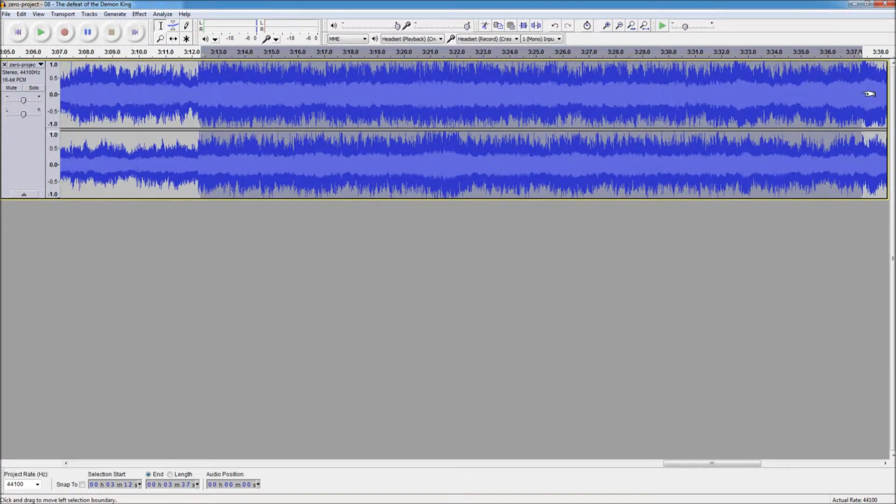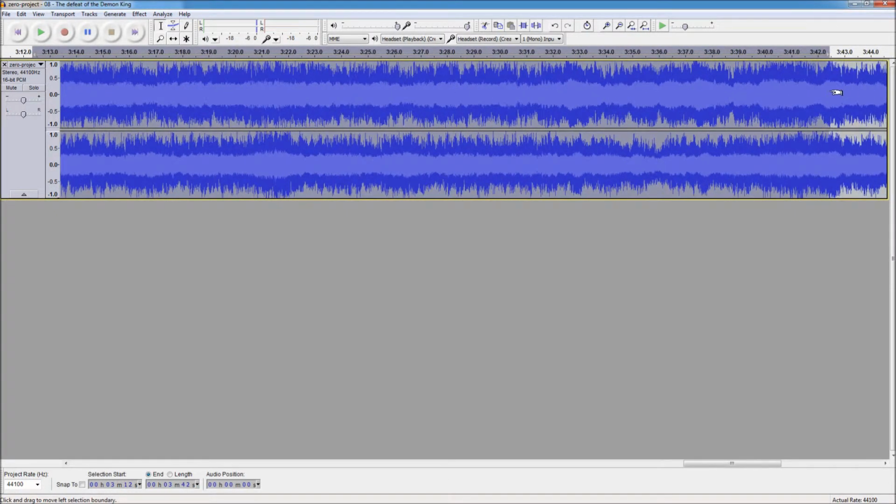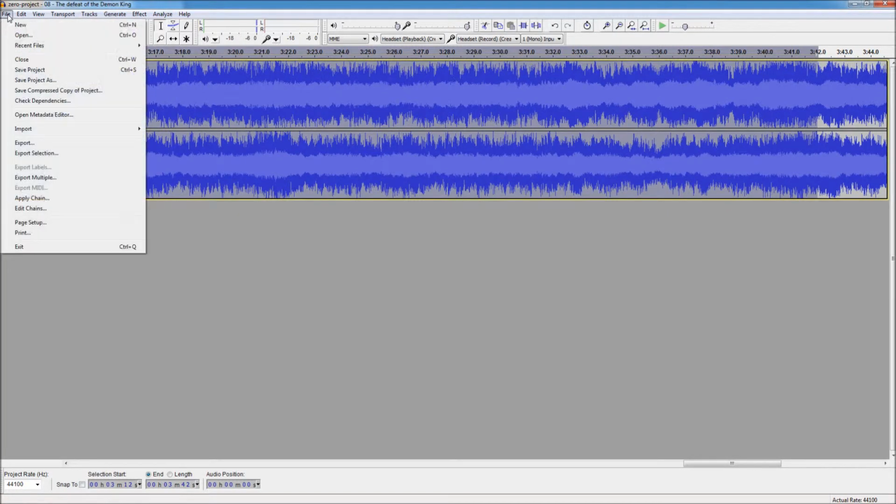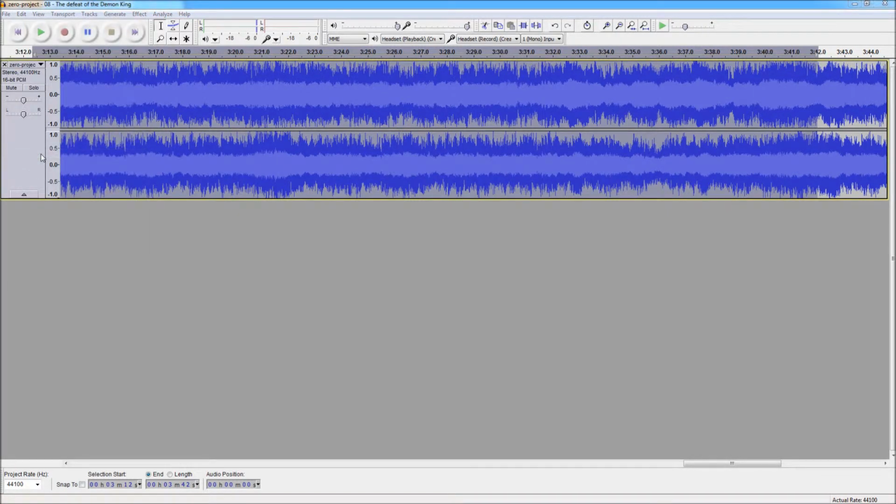And ringtones, on most phones, they'll let you be about 30 seconds. So I started just after 3 minutes 12 seconds, so I'm going to need to end at about 3 minutes 42 seconds. Right about here. And now with this area selected, I'm going to do File, Export Selection.